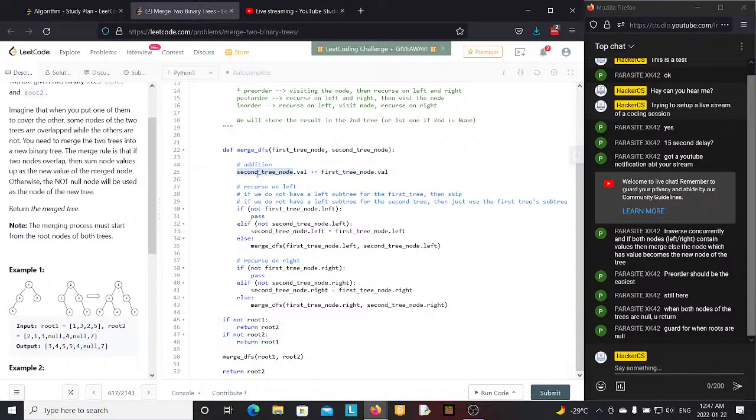And so second tree node. So at this point here, when the roots are going to be called, we know for sure that they're not null. And so we add the value of the first one onto the second one. We're good. We have that result number 3. And then we commence the recursion.